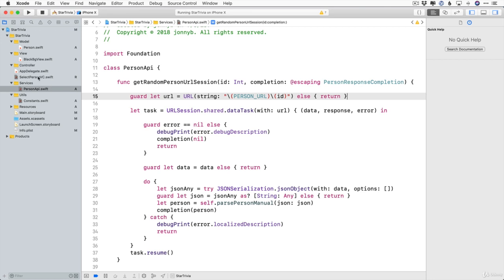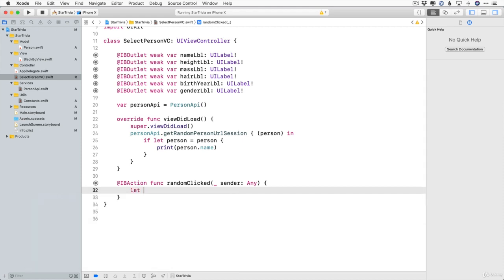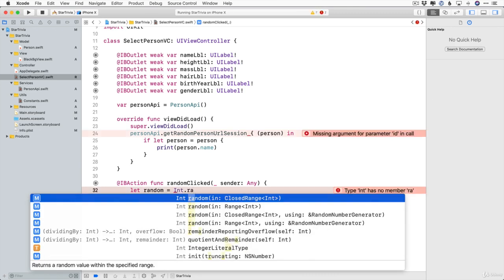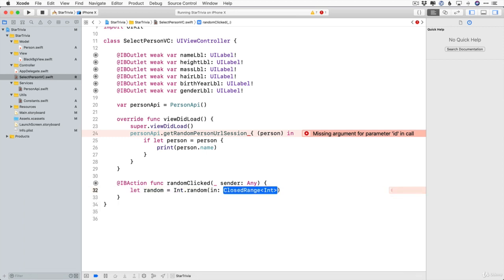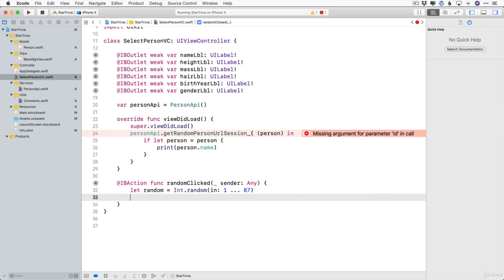So let's go back to SelectPersonVC, and we need to create that random number. I'm going to say let random equal, and we have our handy new Int.random methods, and we want the closed range. I don't know if you recall, but if you look at the SWAPI request for people, it will show you that there are 87 total. So we want from 1 to 87. That's going to be our range for random numbers. Okay, so we have our random number.